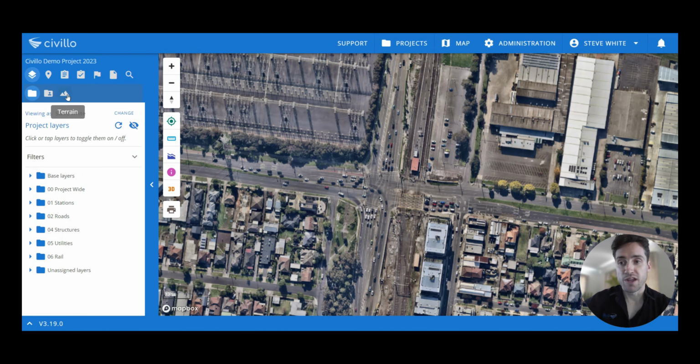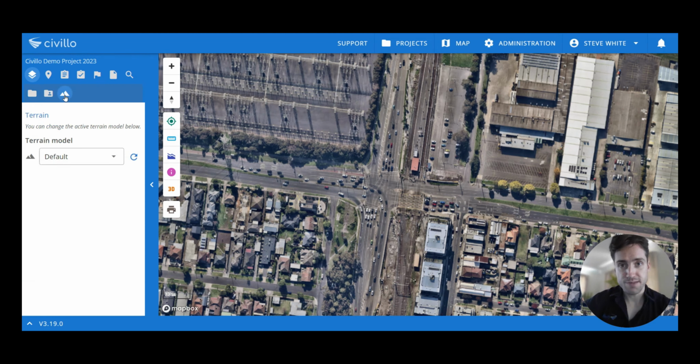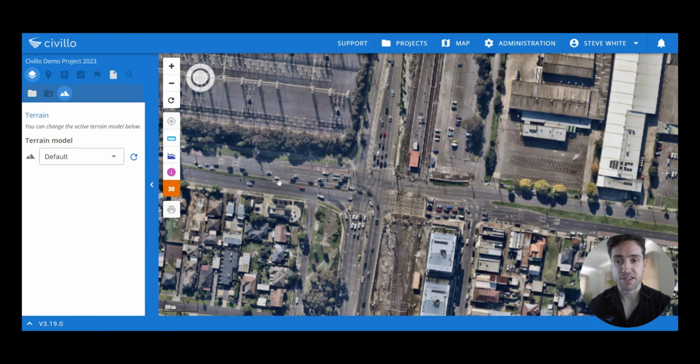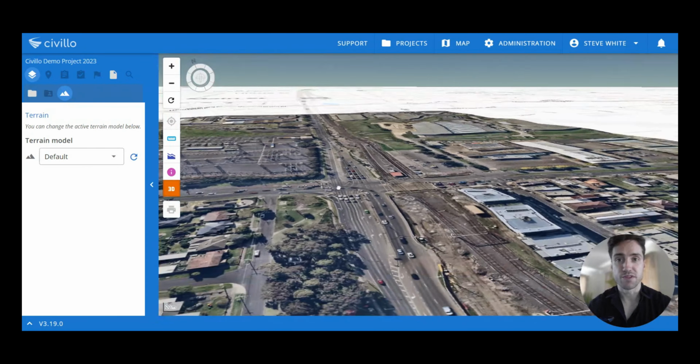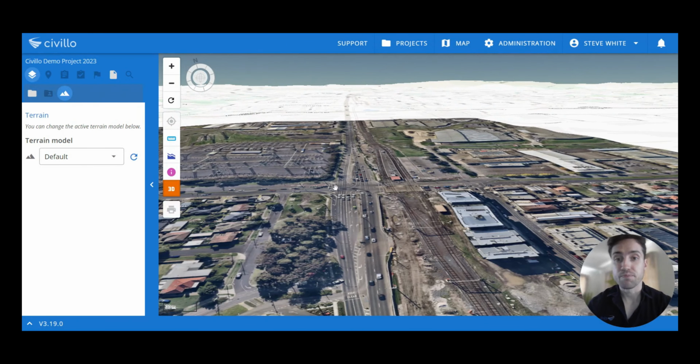So we have a tab here for terrain. Each project has a default model loaded by default. That's a Geoscience Australia nationwide model. It's pretty rough, with points every 20 or 30 meters or so, so I wouldn't recommend using it for any real depth measurements. But it serves to give you a base, something that the aerial imagery can drape onto to get started, and a bit of an overall model.